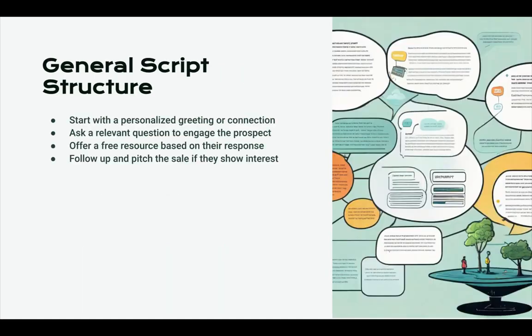And general script structure. Start with a personalized greeting or connection, and then ask a relevant question to engage the prospect. For me, doing lead generation, normally I'm like, hey, welcome to my group. And then I ask a question like, are you looking for more clients in your business? Or what kind of industry do you work in? Or what is your current lead gen process? So they're already framed in that bucket of, we're going to talk about lead generation here, and I've already positioned myself as a lead generation expert.